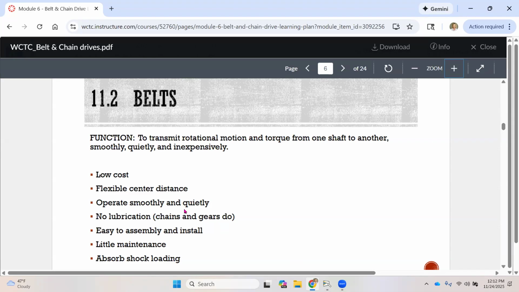They also have flexible center distances. Like I said earlier, we can move those center distances to any place we really want within reason, within the size of the belt, because we're not tied to having to be engaged with teeth. That is a huge advantage. Belt drives also operate smoothly and quietly. One of the reasons we use belts, for instance a serpentine belt in an automobile, is because they're quieter for this application.